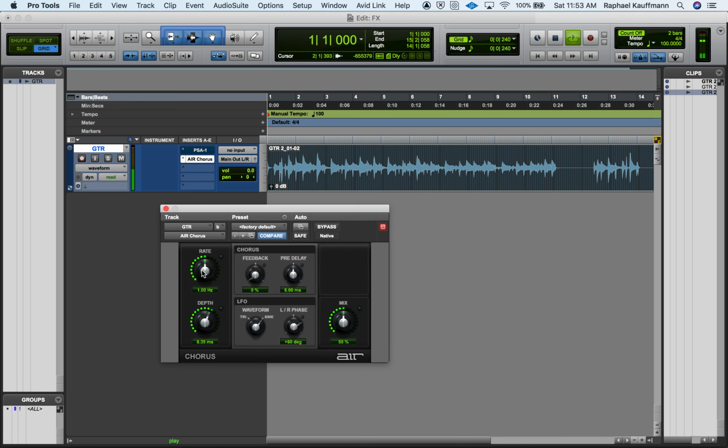I'm going to turn up the rate. Okay, it sounds ridiculous. I would actually say probably that this guitar part is not great for chorusing. Chorusing is really nice for longer, lusher, more sustained sounds, but this is chorus nonetheless. And then mix. How much of that do we want to hear as compared to just the clean guitar? And again, down at 9%, you're hardly hearing the chorus.